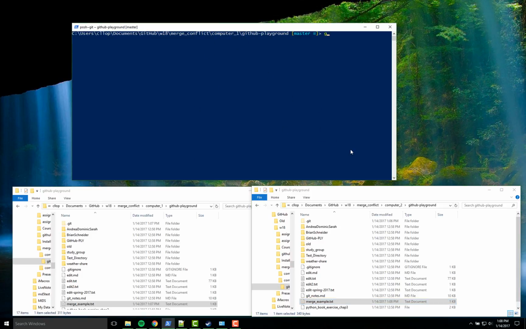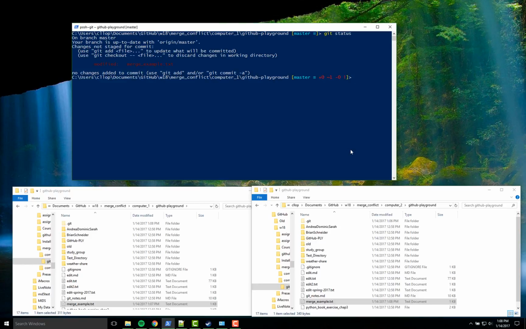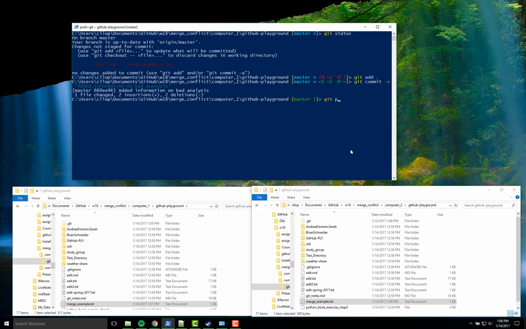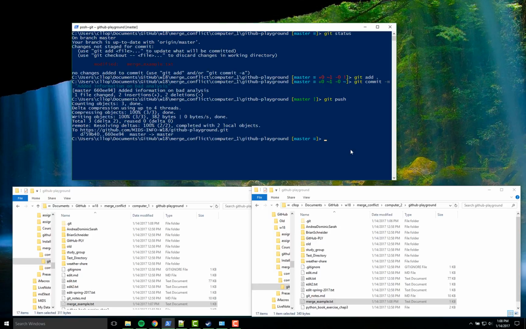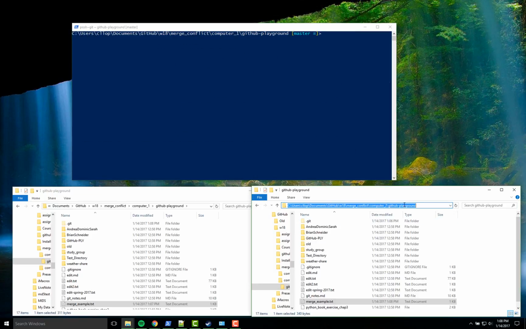Again, we'll have computer 1 first take care of updating the repository, and they're not going to run into any trouble. So I'll do git add, git commit, message, added information on bad analysis, git push. All right, and let's switch to repository 2. I'm just copying the file paths here because it's a little bit faster for me than typing. But now we're in computer 2, and let's add our other example.